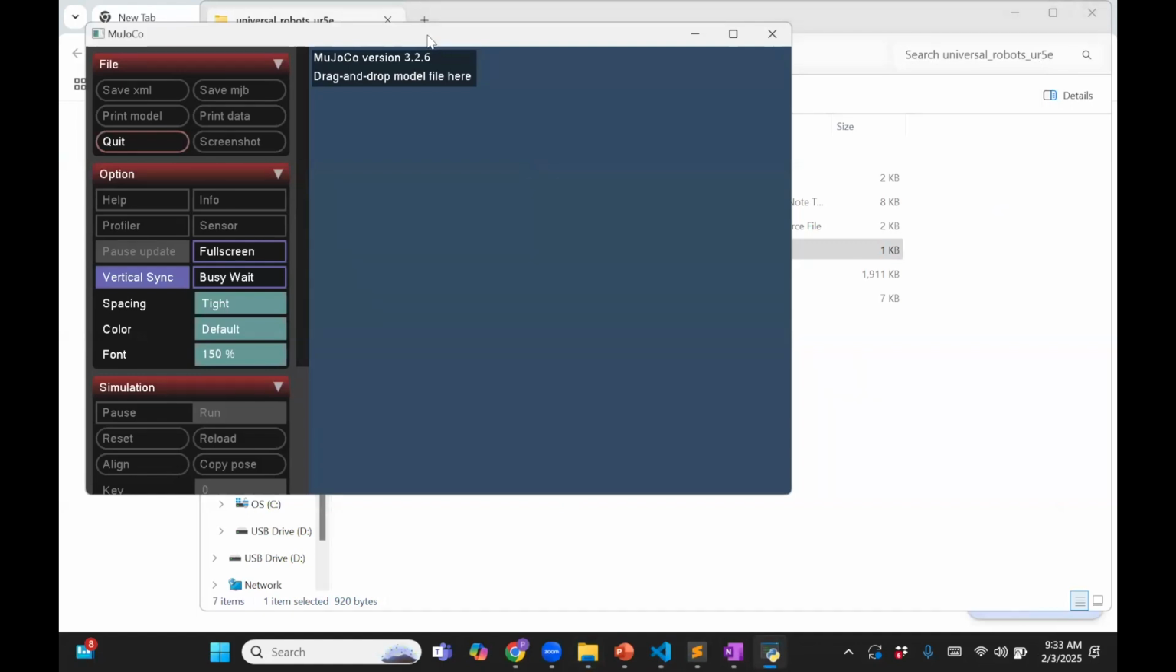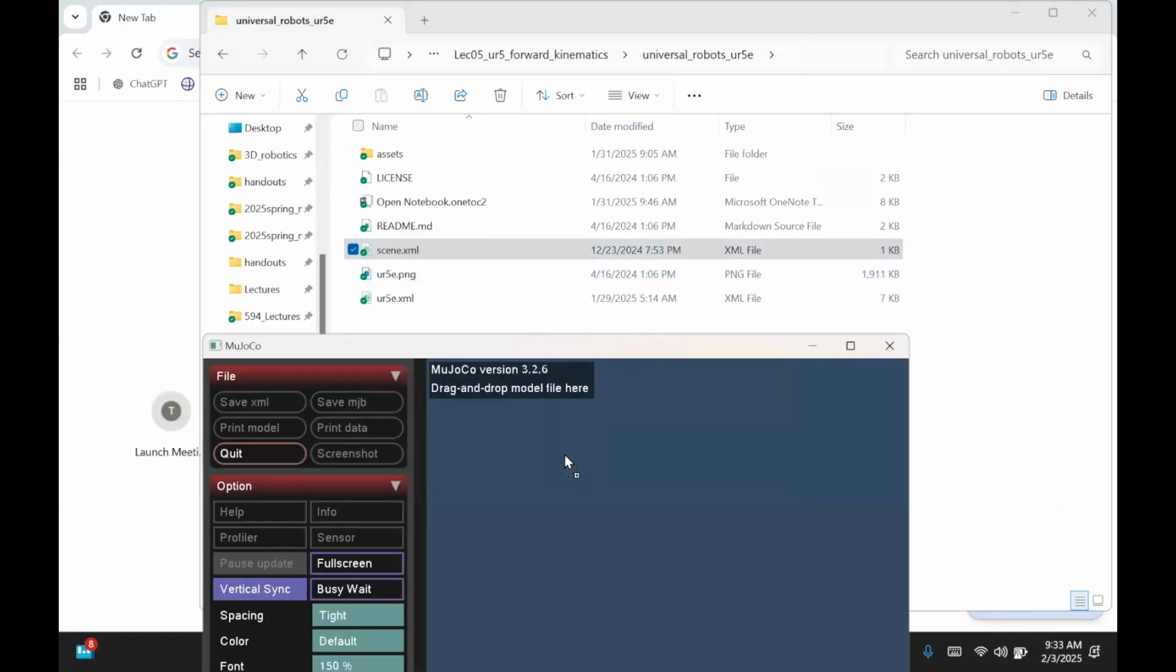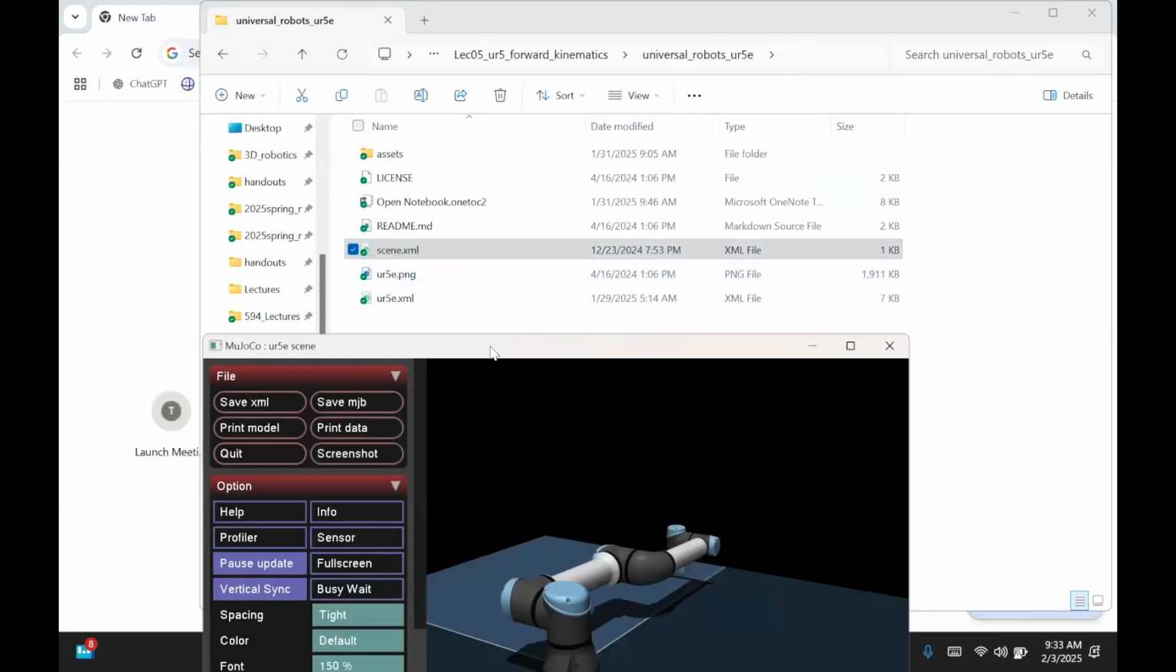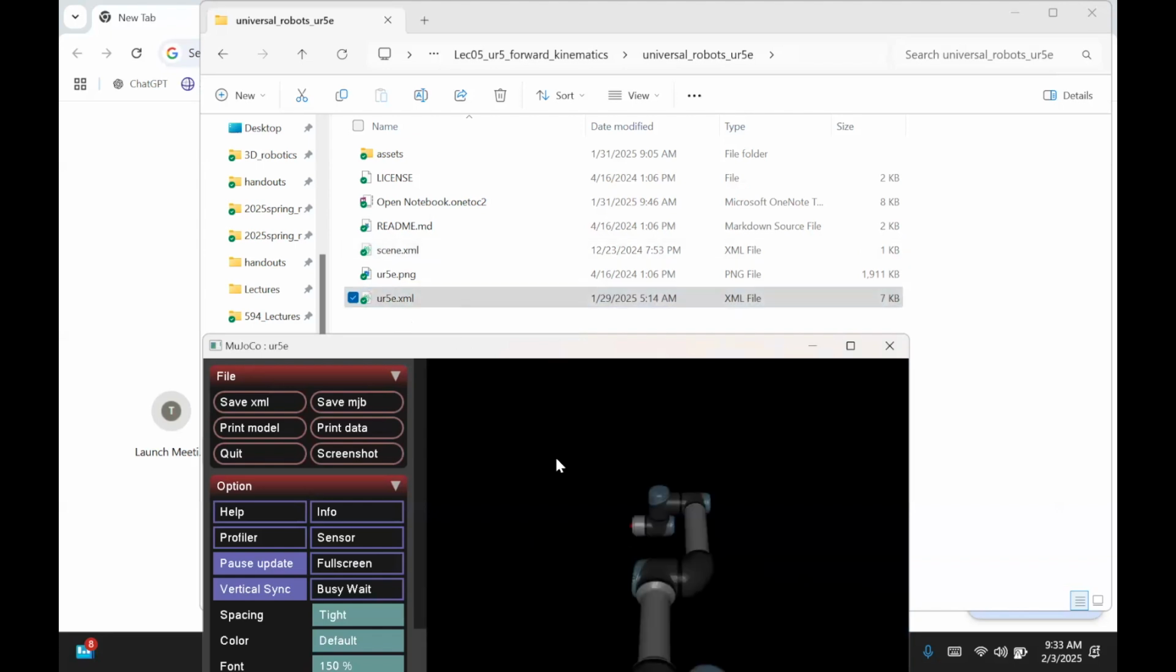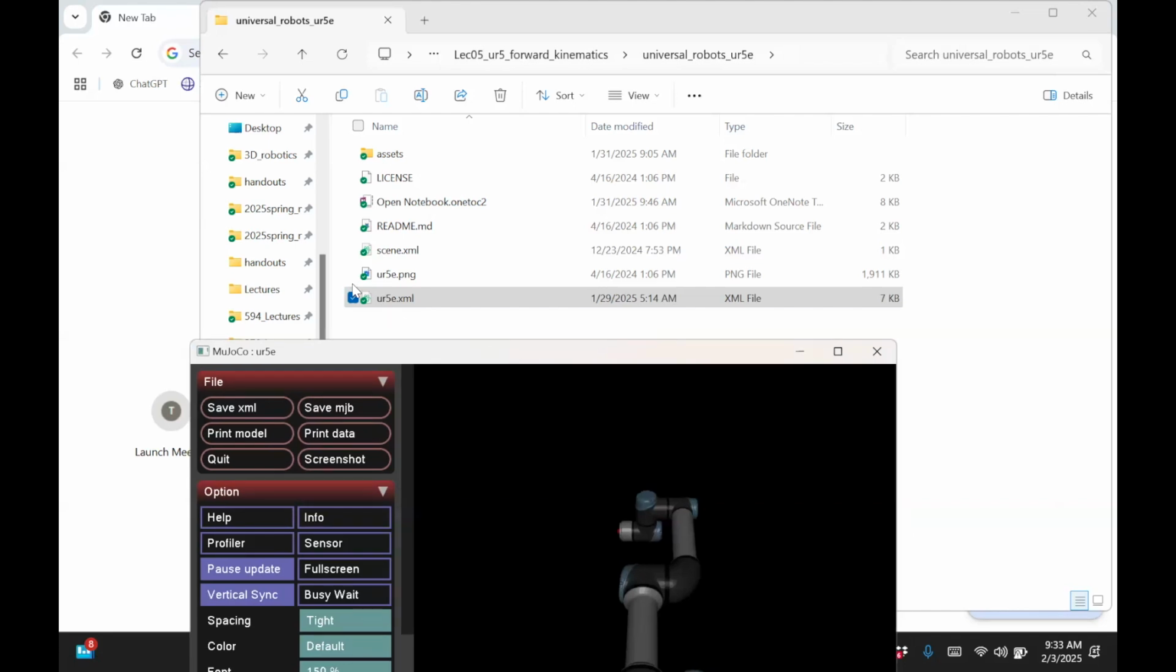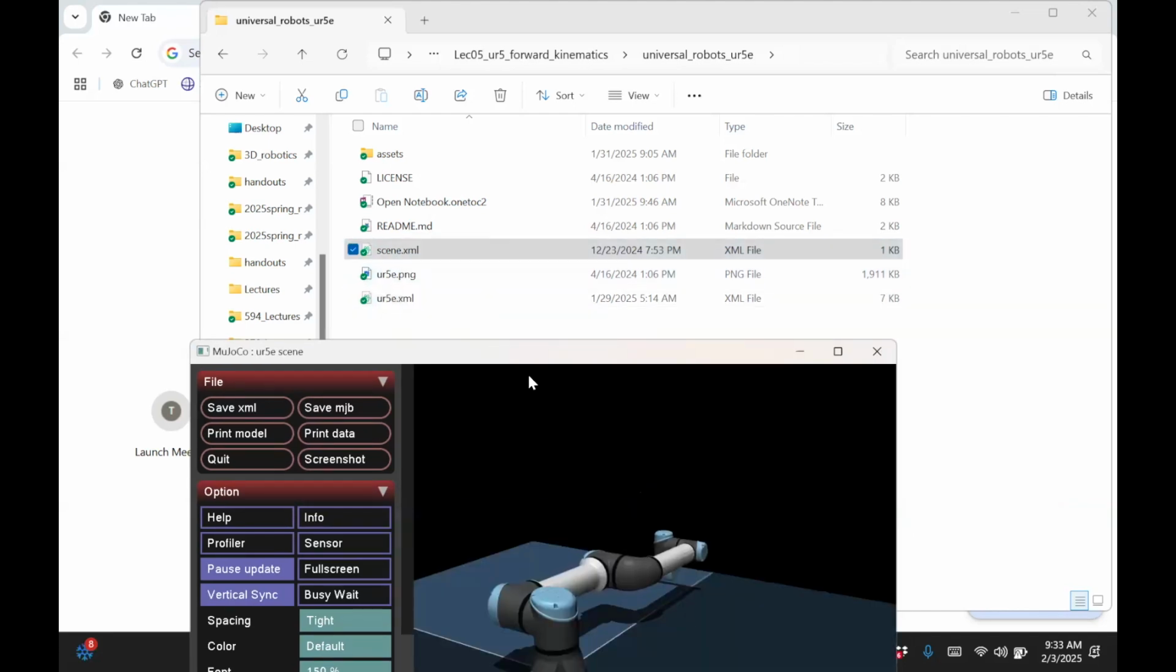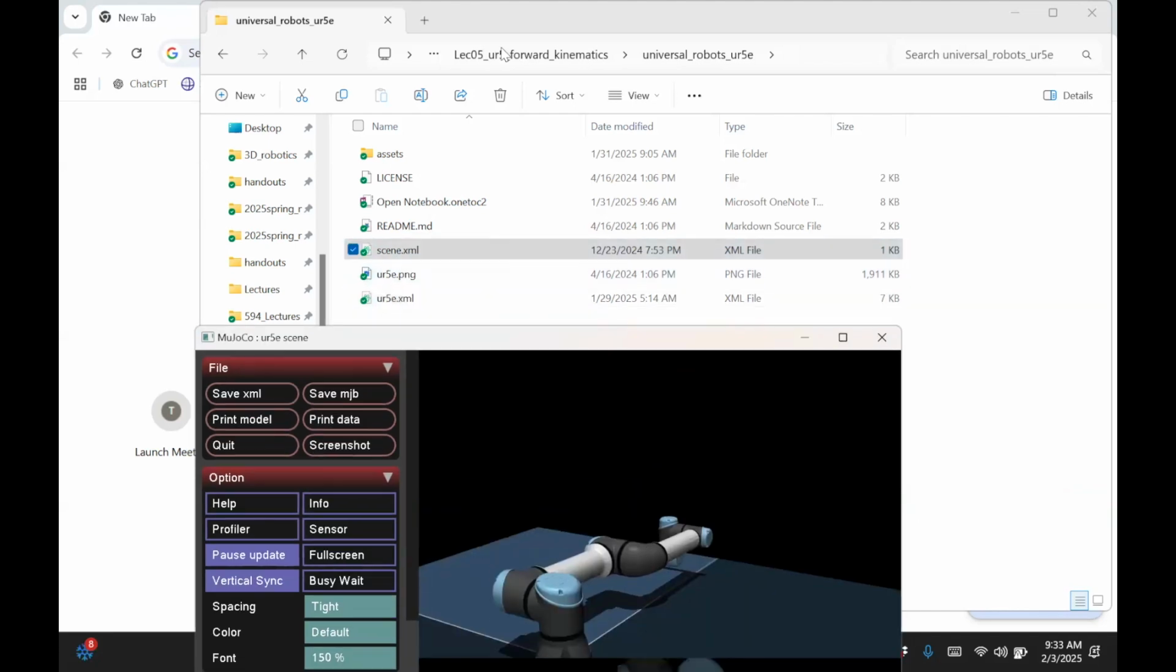What you want to do here is drop the scene.xml and not the UR5. You could drop the UR5. So let's say if you drop the UR5, you'll see that it shows up without the visuals and then the floor. And then you probably want to drop the scene so it looks a little bit better, right? Okay, so that's the manipulator.